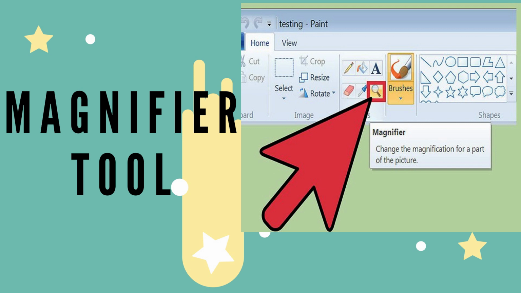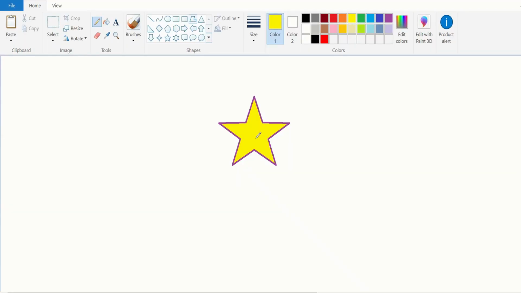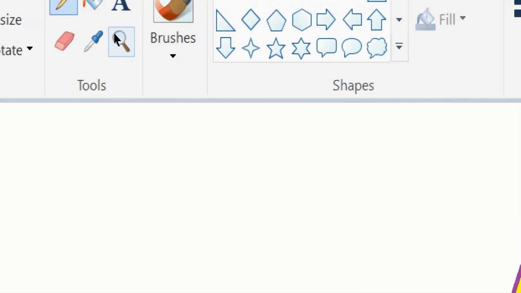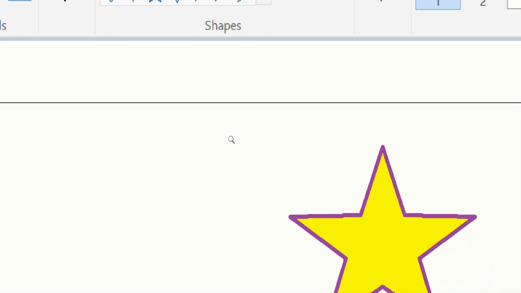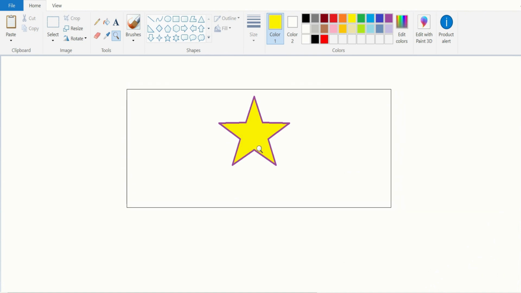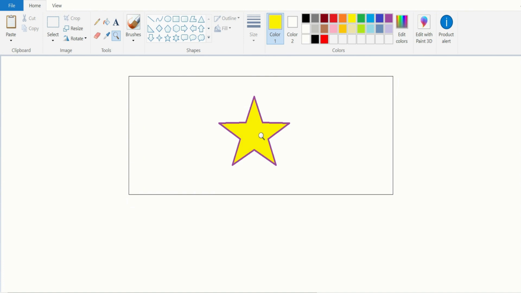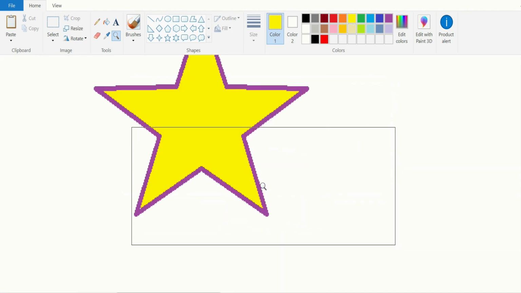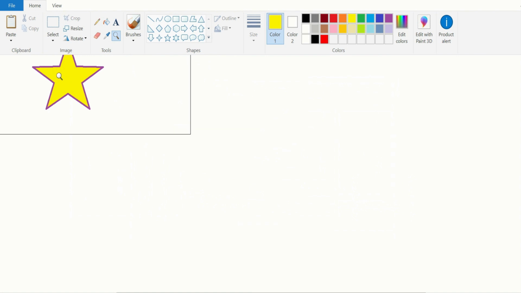The next tool we are going to learn is magnifier tool. The use of the magnifier tool is to enlarge a part of a picture. It shows us a larger view of the drawing. Click on the magnifier tool in the tools group on the home tab. Bring the mouse pointer to the drawing area. The cursor changes to a rectangle with the icon of a magnifying glass. Left click to zoom in and right click to zoom out, like this.